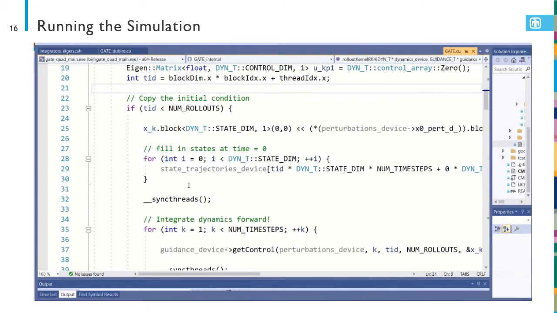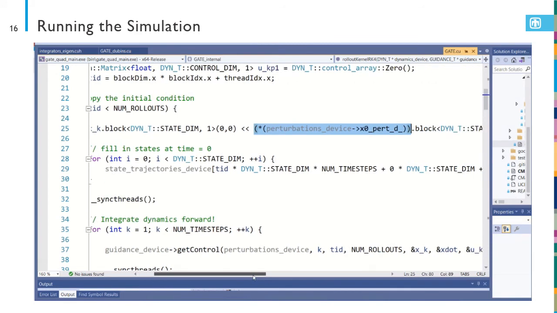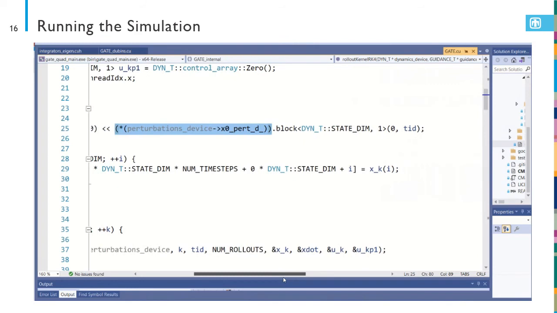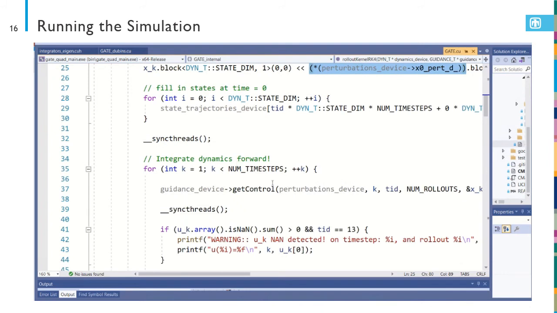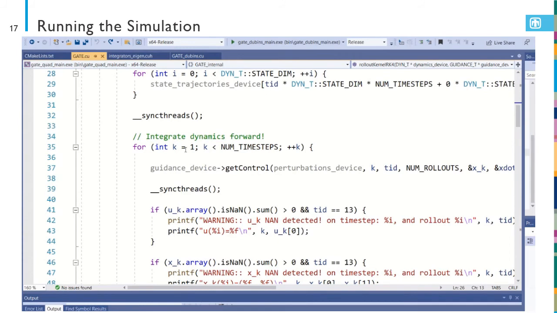The first step for each of the parallel simulations will be to configure the initial conditions, and we do that by grabbing the information that we need from our initial condition perturbation variable that is located on the GPU. After we configure the initial conditions, we'll integrate the dynamics forwards. We do that using a for loop going from the first time step to the number of time steps. Every time we step through this for loop, the first step will be to call the guidance class's getControl function to get the control signal we want to send to our dynamics.